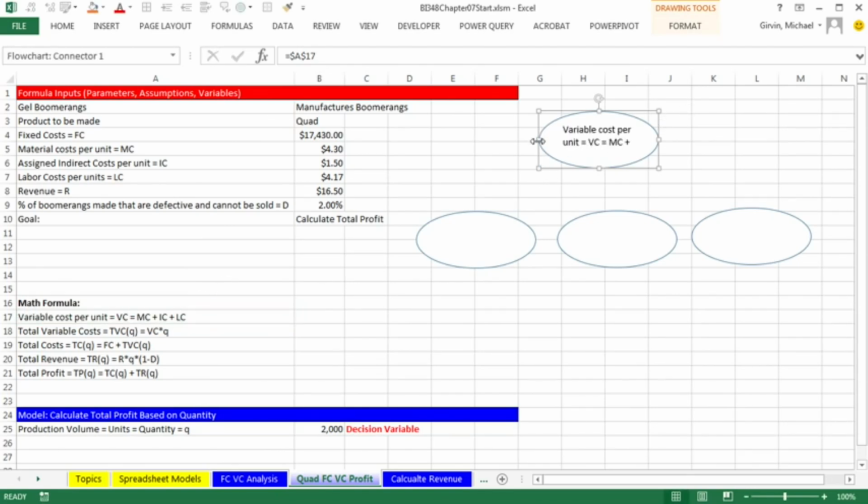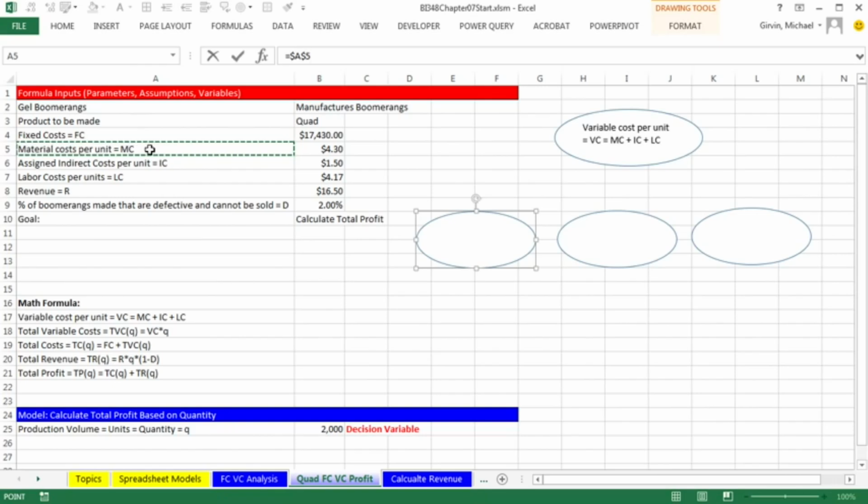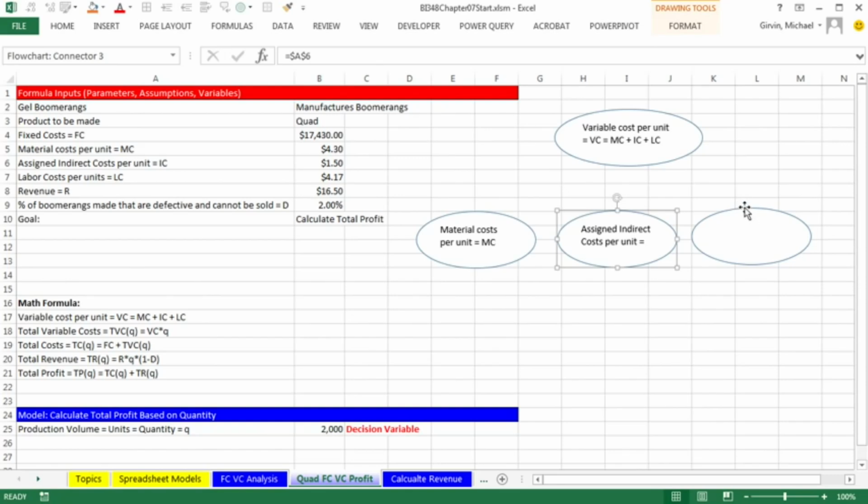So I'm going to click and drag this a little bit wider, something like that. Now I don't want to do the same thing. I'm going to click on this one, click up in the formula bar, equal sign, and this is material cost per unit, and enter. Click on the next one, equal sign, and we have assigned indirect cost per unit. Click on the third one, formula bar, equal sign, labor costs. Now I can see that these are not all showing up exactly. So I'm going to move amongst them. 3 formula inputs that all go into determining this.